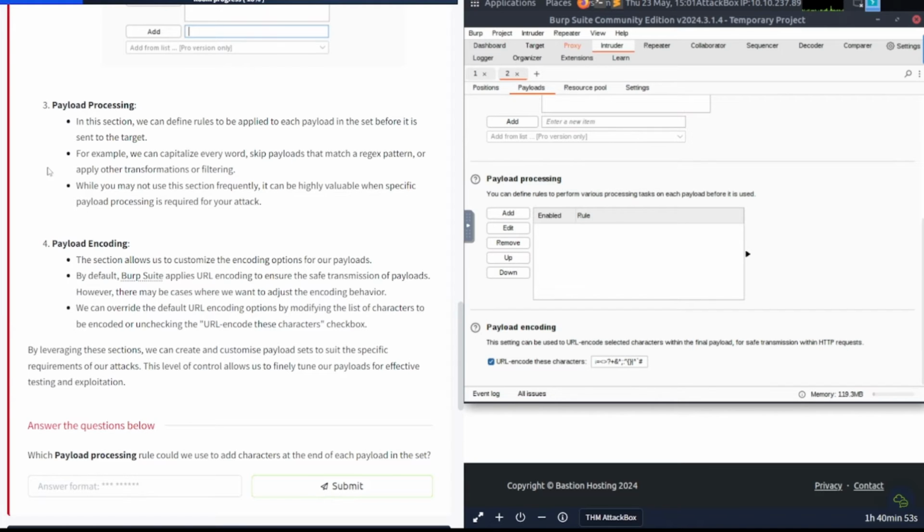And number 3 is payload processing. In this section, we can define rules to be applied to each payload in the set before it is sent to the target. For example, we can capitalize every word, skip payloads that match a regex pattern, or apply other transformations or filtering. Number 4 is going to be the payload encoding down here.